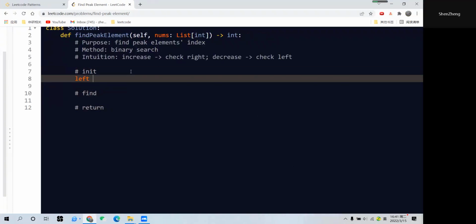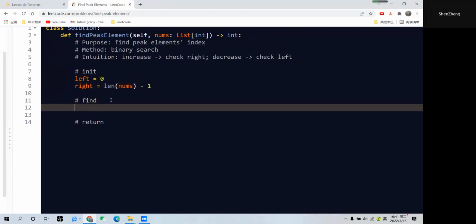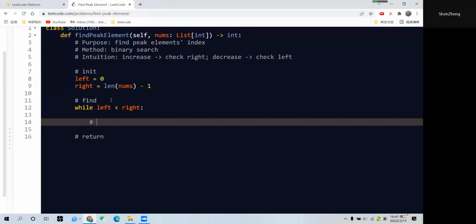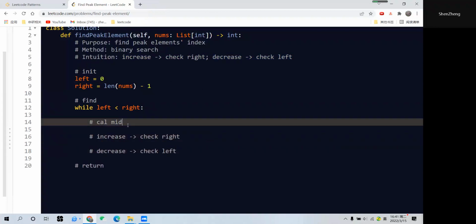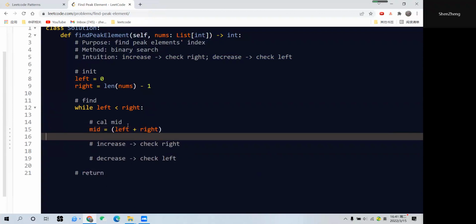Well, first, let's initialize a left and right pointer, one at the starting of the array and one at the ending of the array. While the left pointer does not meet the right pointer, this means our binary search is still going. First, we have to calculate the mid pointer. Then we have to handle each scenario. So let's copy paste all the comments before the code. The mid pointer is left plus right divided by 2.